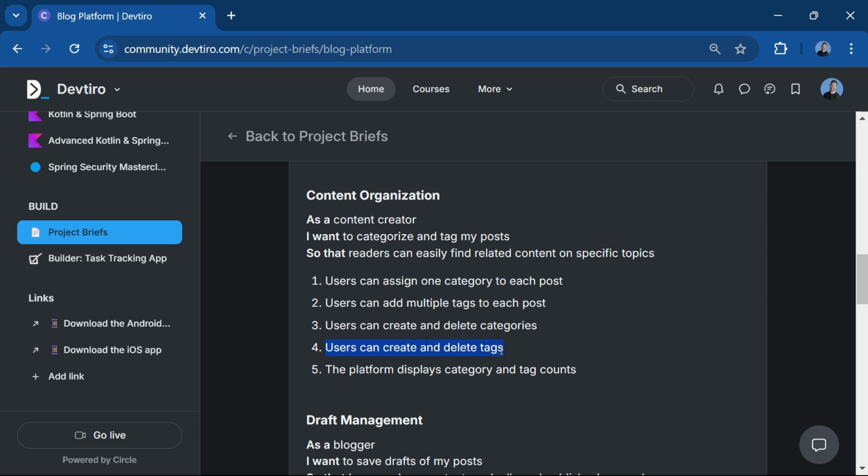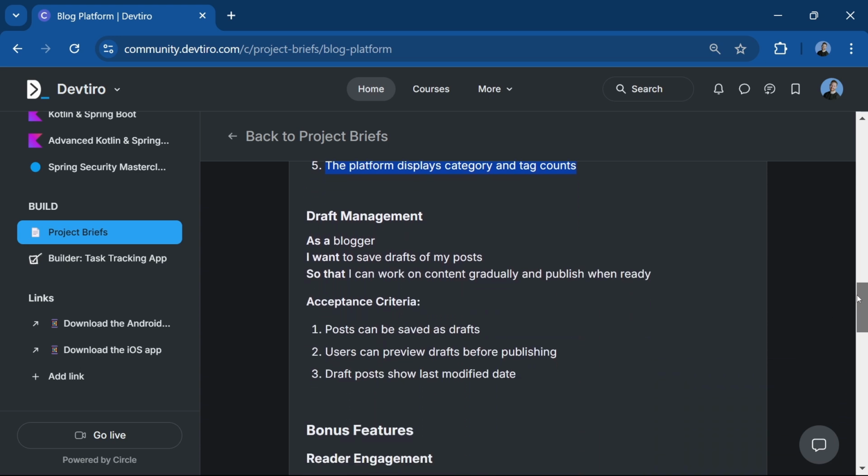Users can create and delete tags. And the platform displays category and tag counts. So that's to say how many posts have that tag or are within that category. So that's content organization, so categories and tags. Let's move down to draft management.